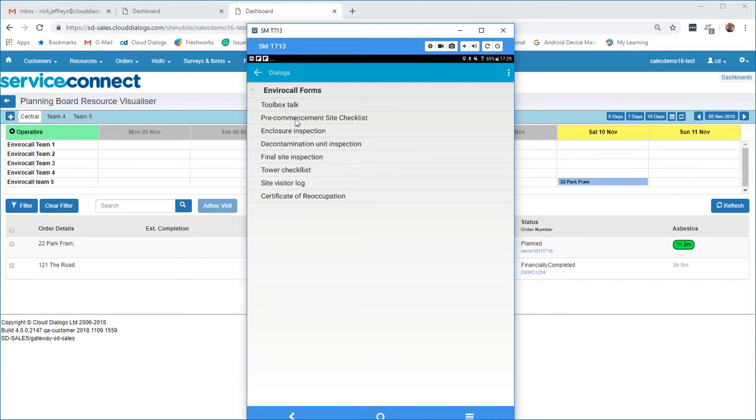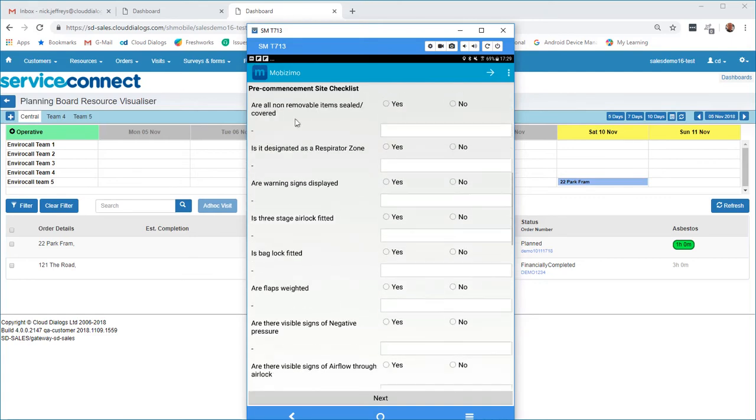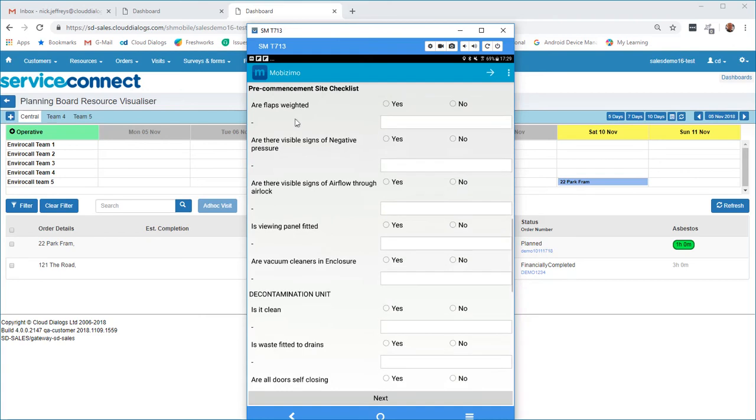Pre-commencement checklist. You'll get the idea. These are all sort of very similar. The idea is to just try to make it very easy for somebody to fill in. So these are sort of all the questions with the yes/nos on them.